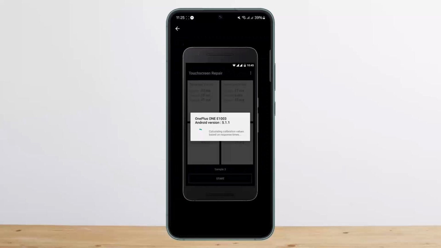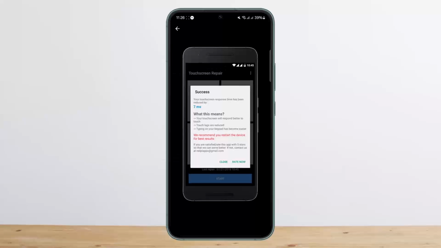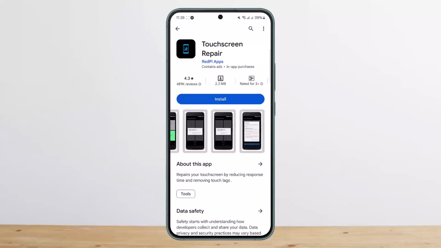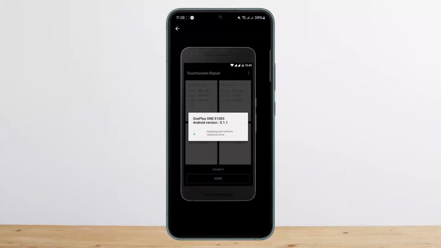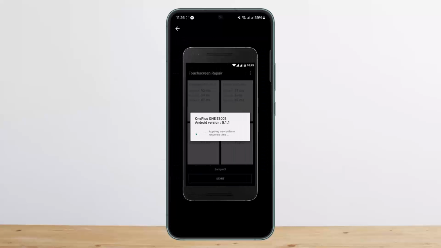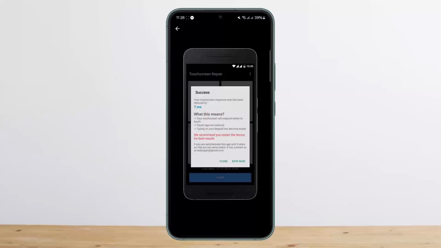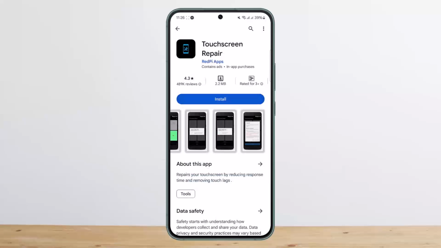You're going to conduct some tests, and if there is any error that it detects, which you'll probably have, then it'll go ahead and ask you to start the fixing process. Once you go through the process, it might take some time, and you'll be able to fix it. So this way you can fix the green line on your phone screen.